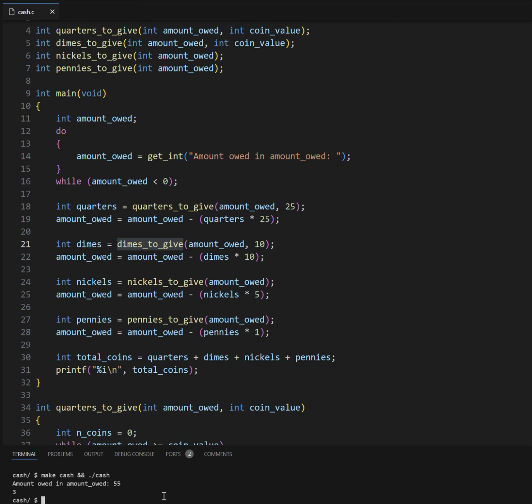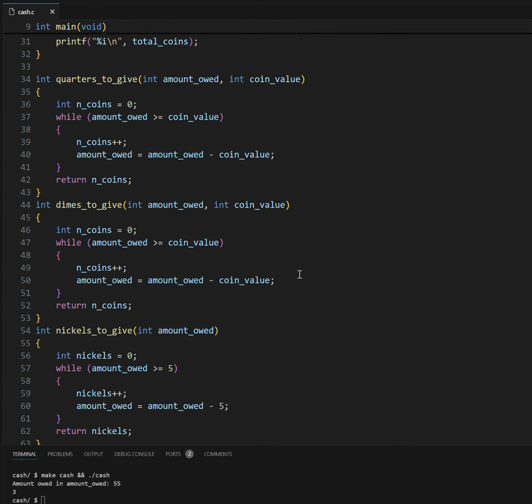All right, let's run the code and let's see if it works. Make cash, run cash, amount owed 55. I still have 3 coins, everything compiles, everything is fine. Nothing's broken. Okay, we didn't break anything, and now we have 2 functions that are exactly identical. It's a copy paste.